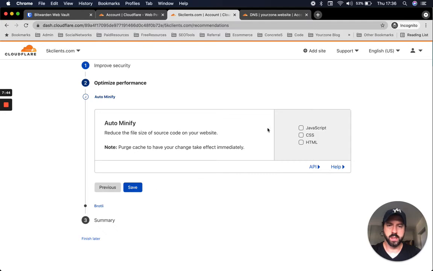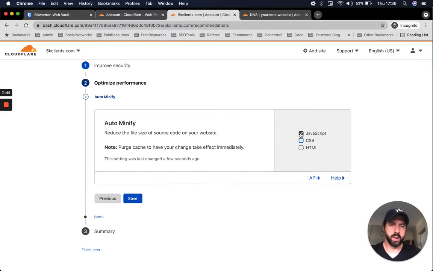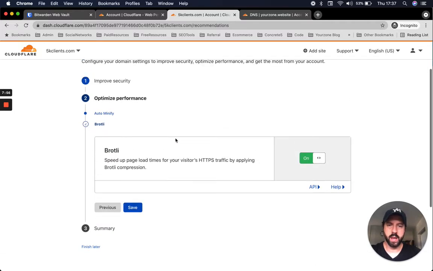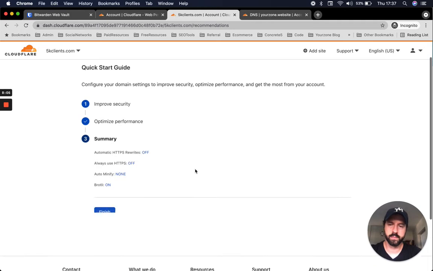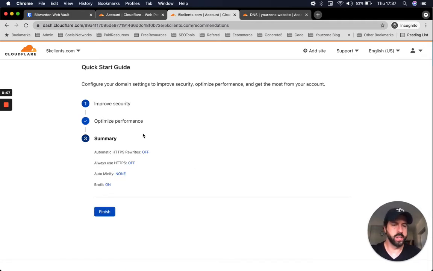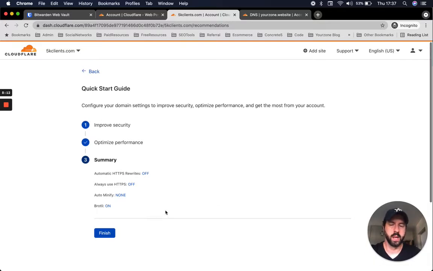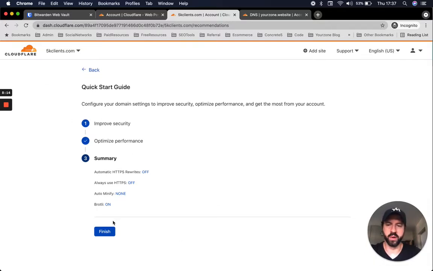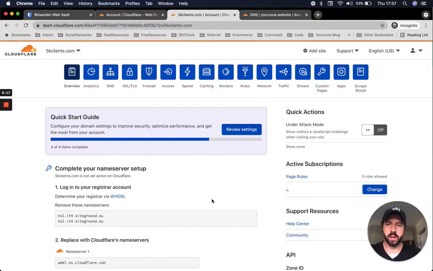Optimize performance. If you want, you can minify JavaScript and CSS, but our websites are already set up to do this, so you can leave this as is. Say save, and then you can add Brotli, which speeds up load time for your visitors' HTTPS traffic, and say save. Now if you're not using our websites, then I would say yes to all those options that Cloudflare was offering you. So say finish, and there it is.